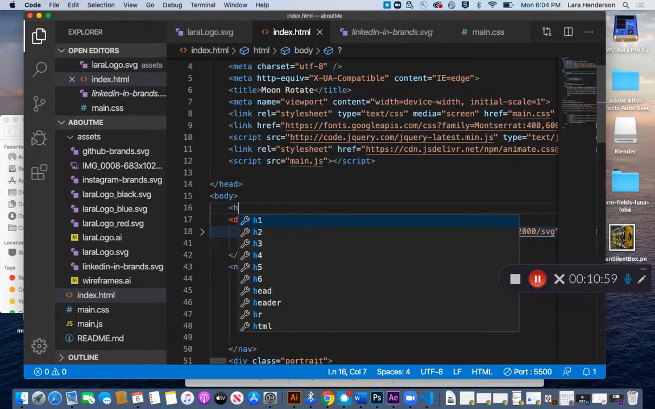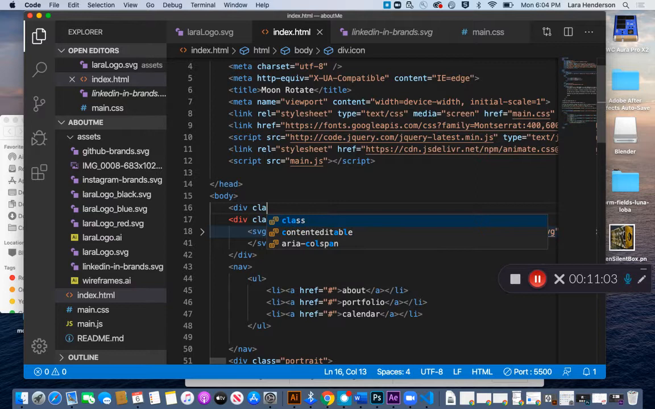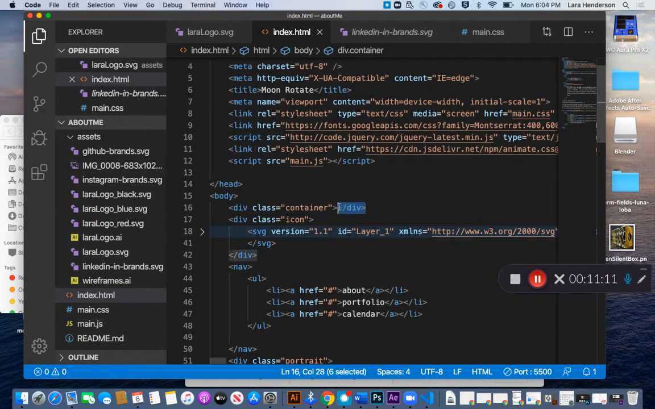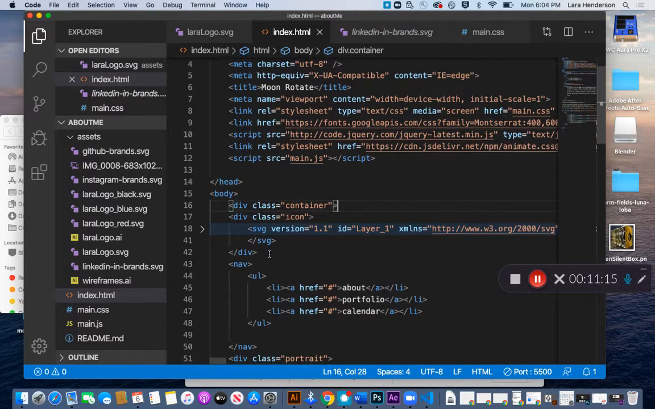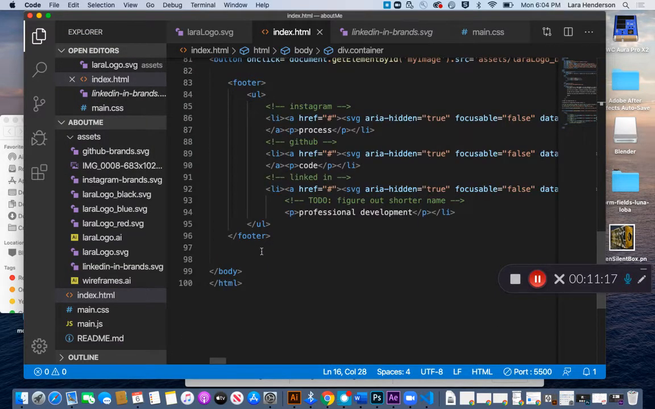So the last thing I'm going to do in my HTML before I head over to CSS is I'm just going to build a div with the class equals, and I'm going to call this container, and then I get a closing div. So I'm going to cut that out, and then I'm going to go all the way down to the bottom in my body, and I'm going to paste in my div.